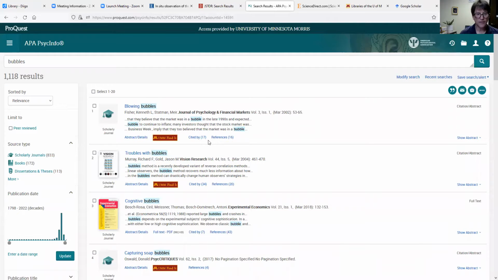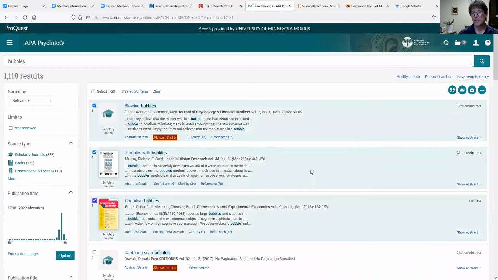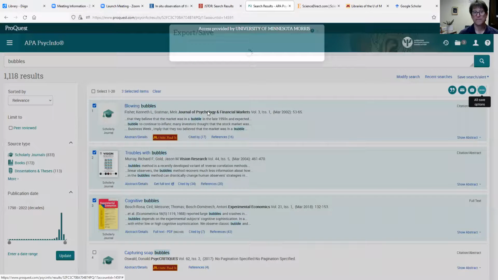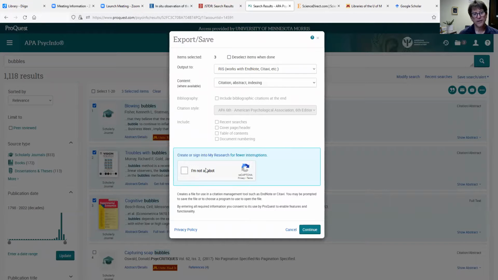So in PsycINFO, from the results list, you can go ahead and click on as many articles as you're interested in. And then over on the right side, you'll see this little ellipsis. We can go ahead and choose that. And then we're going to choose RIS, Endnote. And then up will pop this window. And sometimes you'll see this, I'm not a robot. And assuming you're not a robot, you can go ahead and click on that.